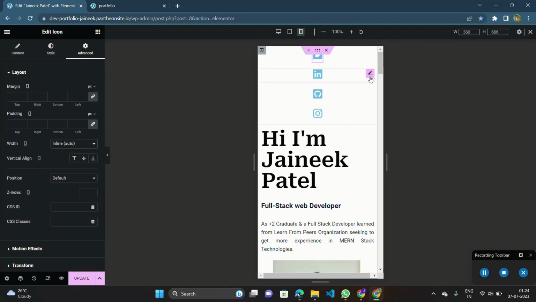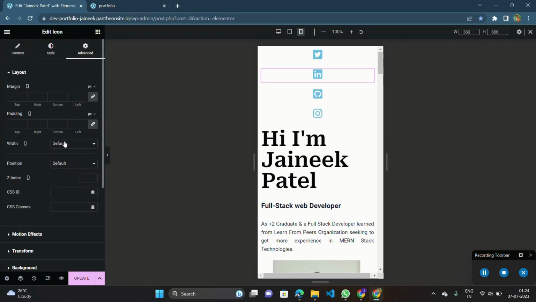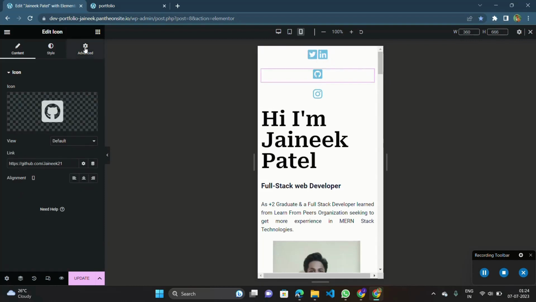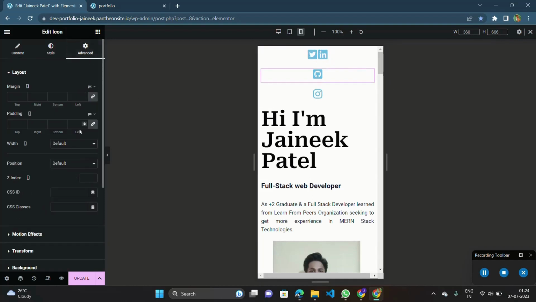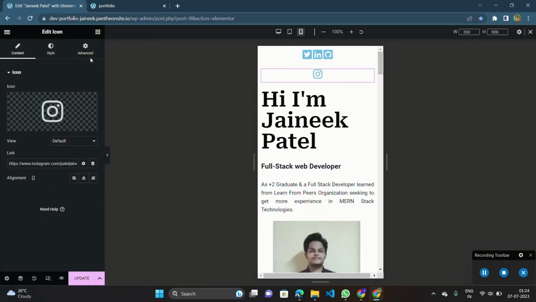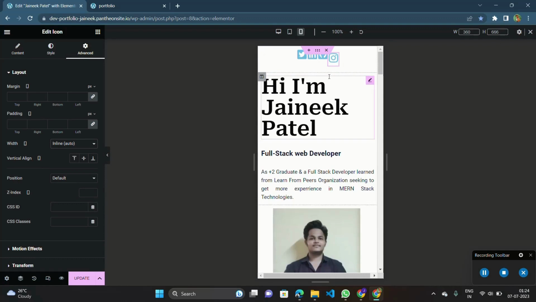Click on the LinkedIn icon, go to Advanced, go to Width, and in the dropdown select Inline, the third option. See what happens: these two icons come in line. In the next icon we will do the same thing: click on it, go to Advanced, Width, set to Inline, and in Instagram also. Like this, we have converted all the icons to an inline format.